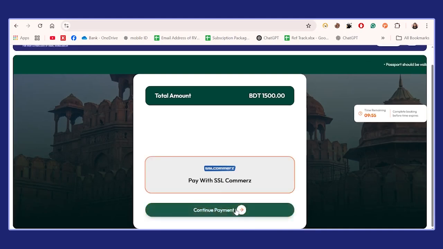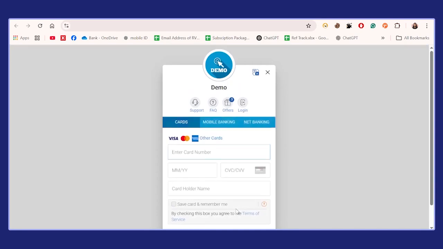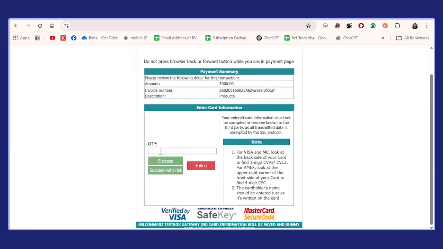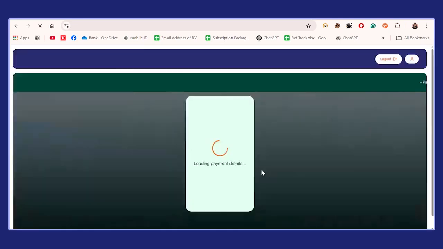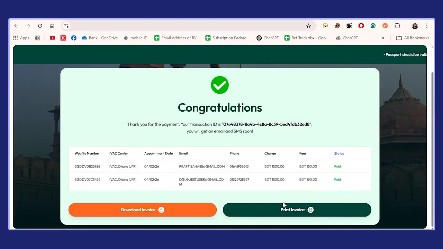Select the payment method most convenient for you: mobile banking, card, or other available options. After successful payment, congratulations! You'll see your confirmation page with web file details and payment status. This is crucial. Download or print your invoice immediately. You'll need this at the IVAC Center along with your physical web file.